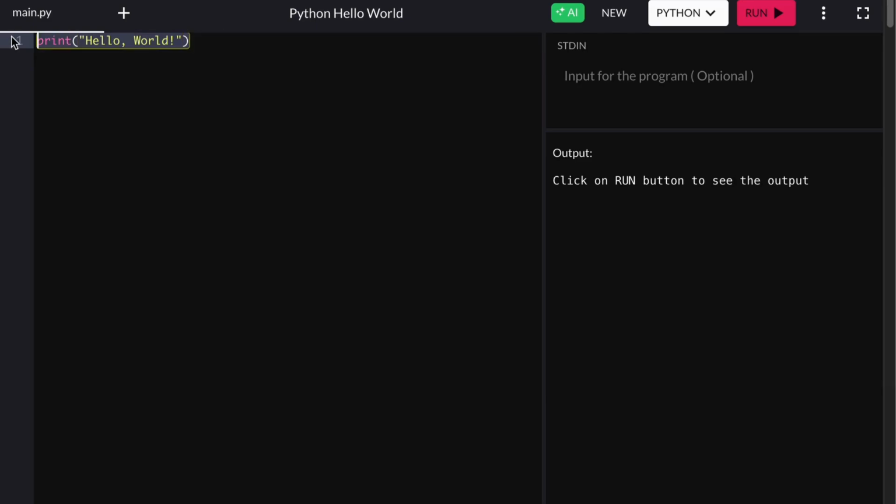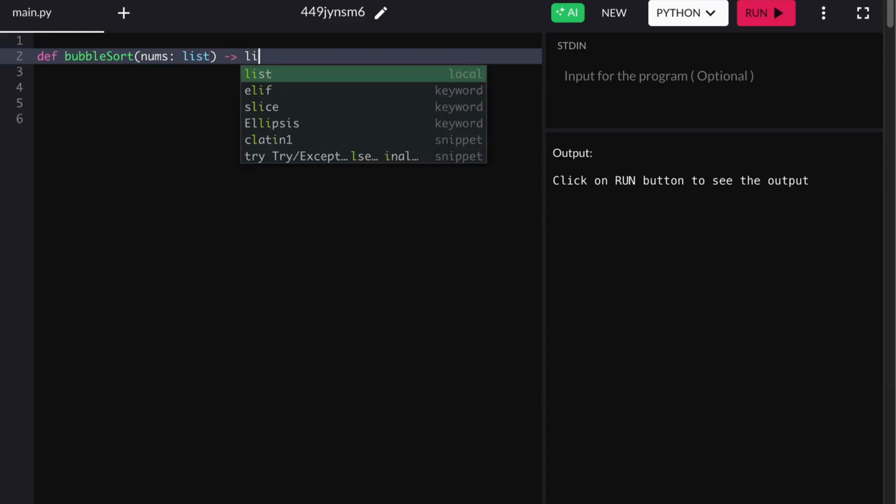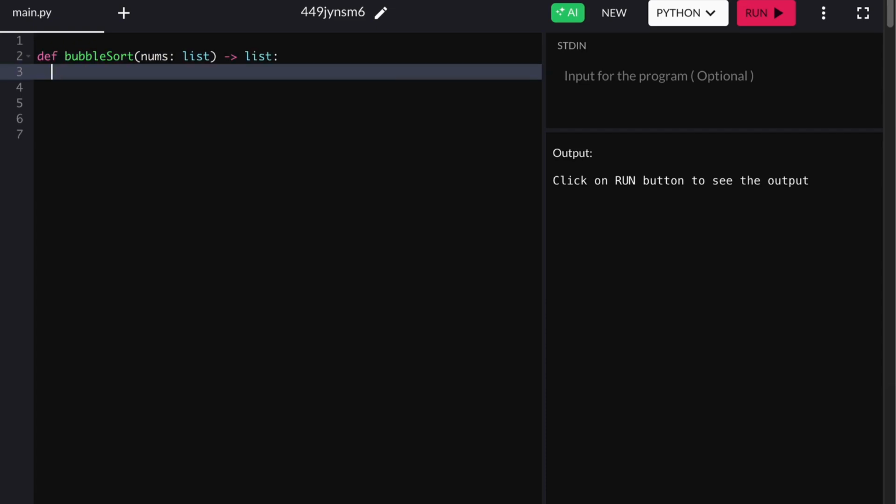Okay, so here we write the bubble sort algorithm. I'm using Python for the bubble sort algorithm. So, bubble sort. I gave the function a name; it will accept an array, which will be a list, and what it will give us back is a list only.